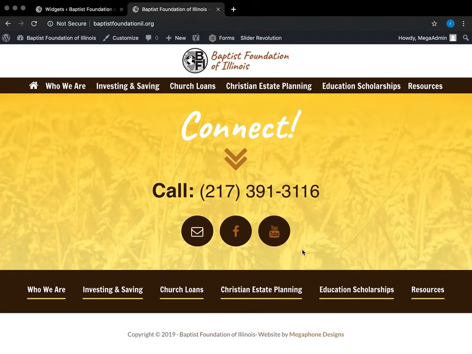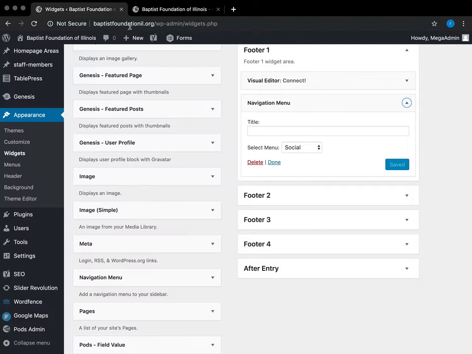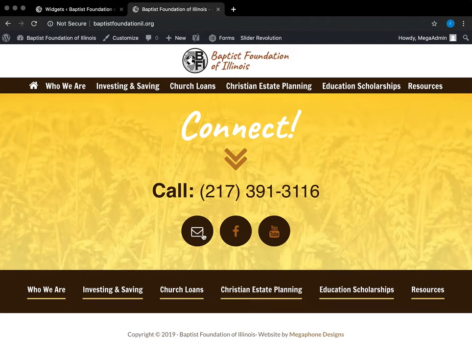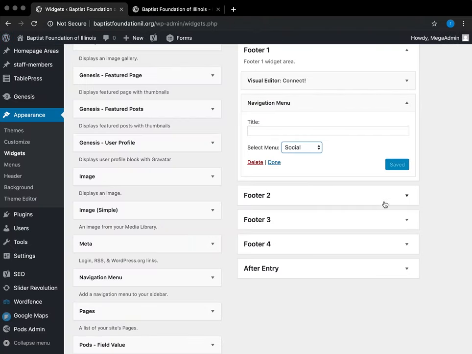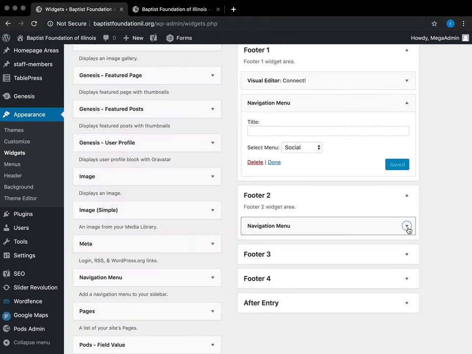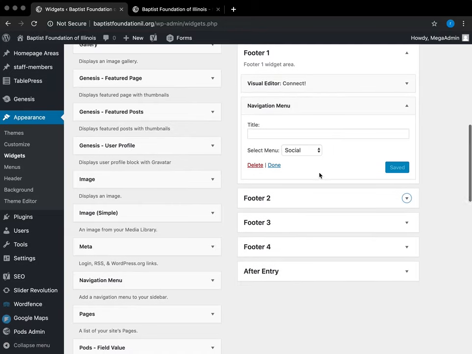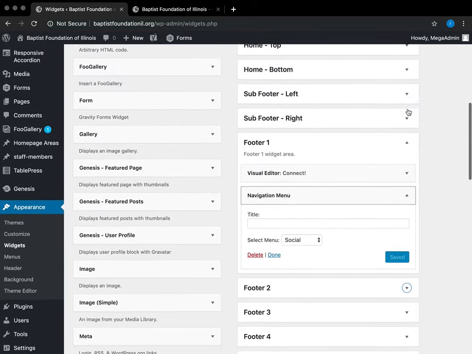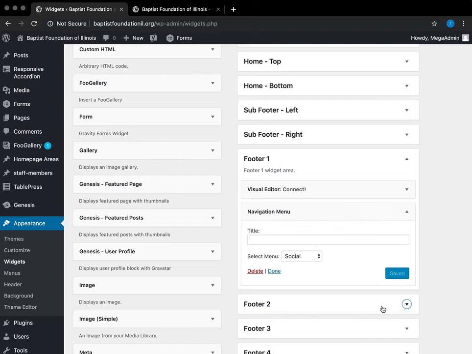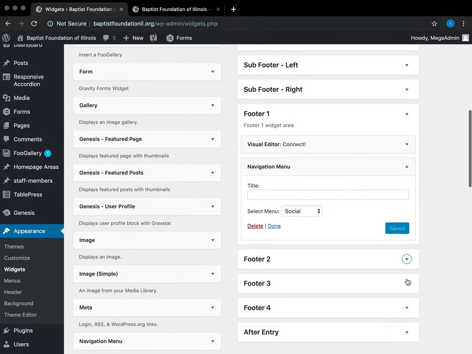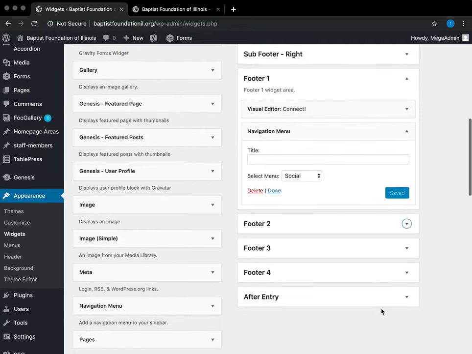Oh, this is for the social. So how they made that change was instead of using the home, they use a social. So that's going to link to all of your YouTube, Facebook, and mail. Footer 2, that's going to have the home nav again for the bottom. And each of these, if you made any changes inside of the footer 1, you save them individually. There's not a large save, so if you changed what this was looking like, you push save at the bottom.